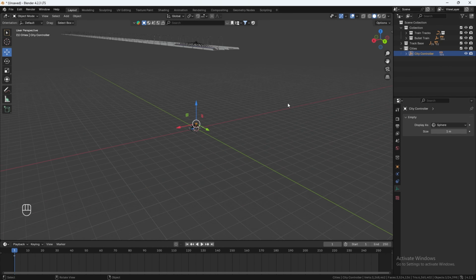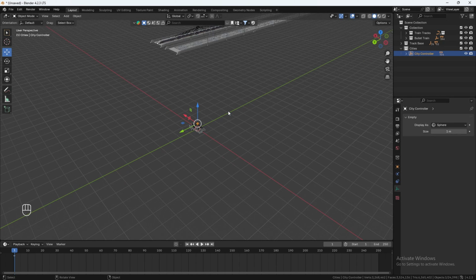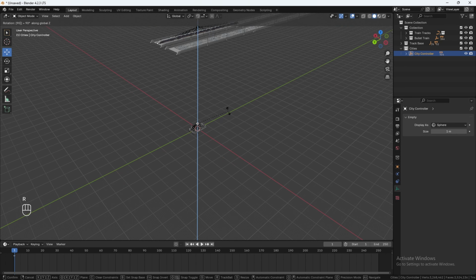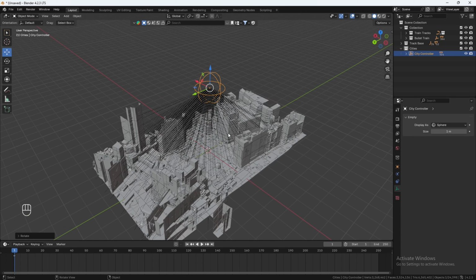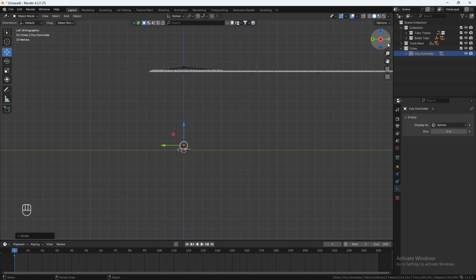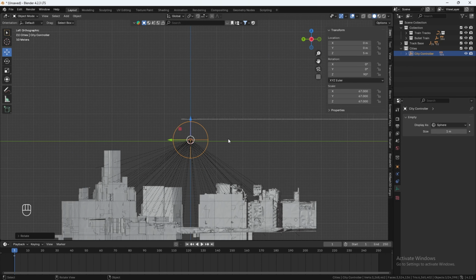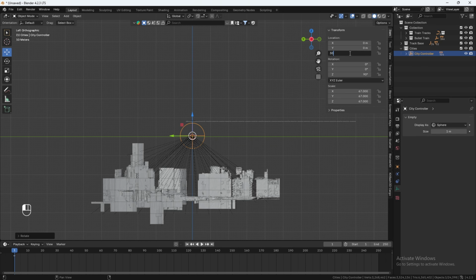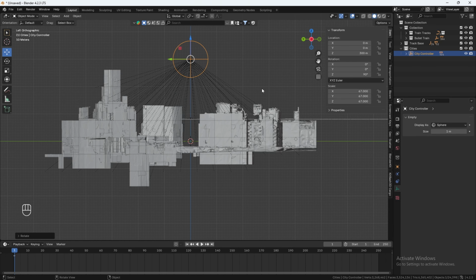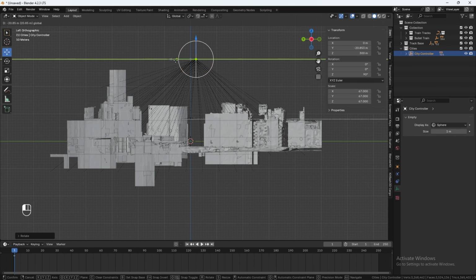Let's zoom out, and we'll rotate it by hitting R and then Z on our keyboard, and then 90, enter. Then we'll go into the -X view, hit N. We're going to scale it up by controlling the scale here. We'll change the scale to 67, which will make it really big. I'll move it up by 300 meters. Then I'm going to move it forward as well.